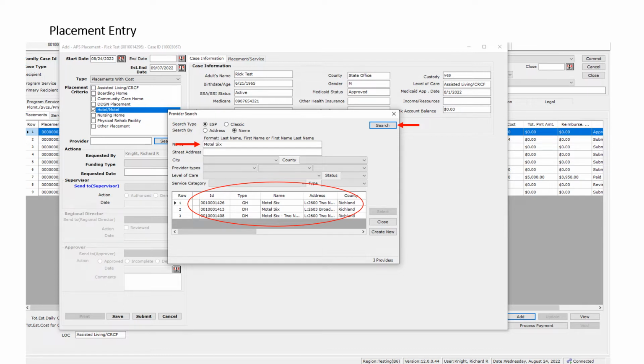All motels with this name appear in the grid at the bottom of the screen. Be descriptive when you enter a provider name so that it's easy to locate. For example, include the location of the motel as shown in the last entry here, Motel 6, 2 Notch Road.